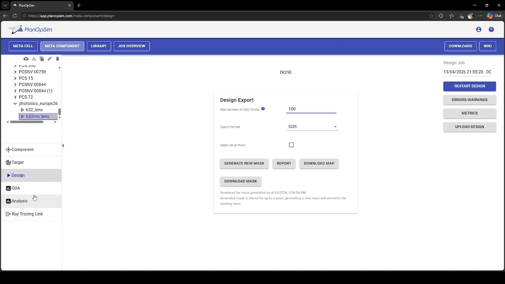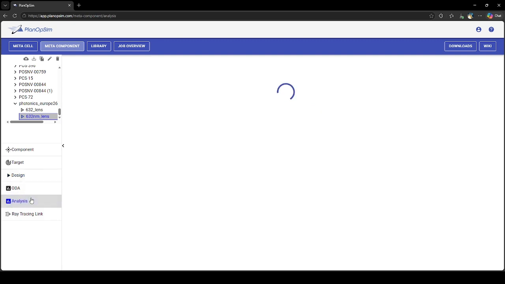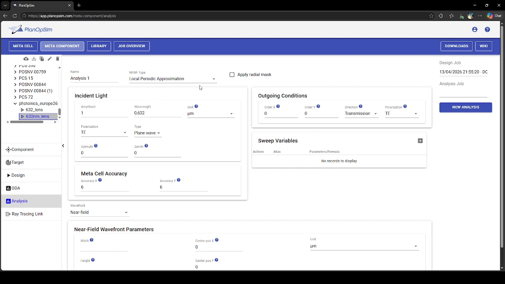We can do this here in these three tabs. On the one hand, there's ODA, overlapping domain analysis of the near or far field of our meta surface, and we can also link this to a ray tracer if we like through DLL interfaces. But let's start with the basics and take a little look at the near field of our meta surface.